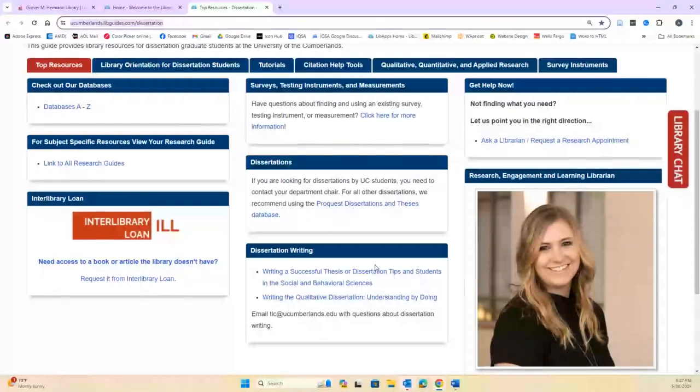So if you are looking for a dissertation by a UC student, the first place to go is your department chair. They should have access, particularly to dissertations that have to do with whatever department you are doing your research in. I also believe that your 736 professor should provide an example of both a qualitative and quantitative dissertation. If that's not the case, get in touch with your graduate school director to figure that out.